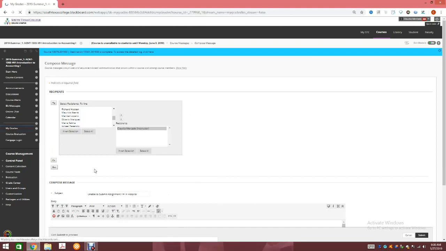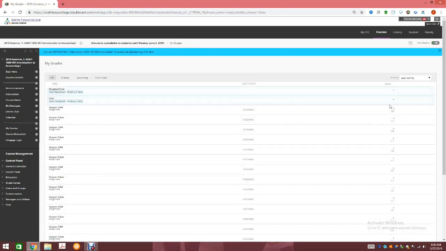Then we have My Grades. As you're completing all of your assignments, your grades are going to start populating. Right now I don't have any grades because we haven't done any of the assignments. But once you start completing your assignments in Cengage, the grades will automatically come into Blackboard and populate in here.